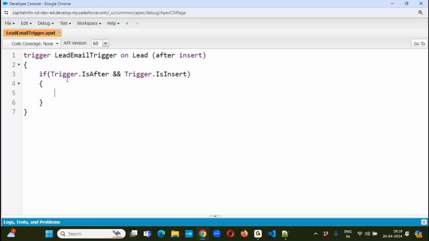Whatever lead records I'm creating just now, those lead records will be stored in which context variable? Trigger.new. Can we use Trigger.newMap? Yes, because this is an after insert event. The record has been inserted and the ID has been generated, so we can use newMap also.